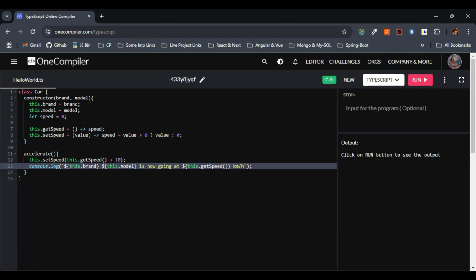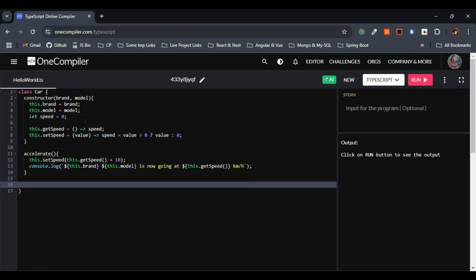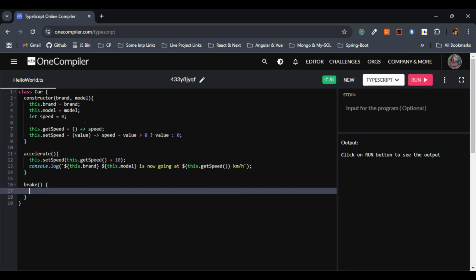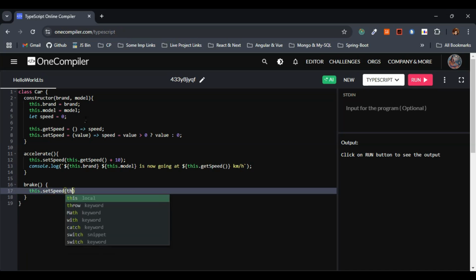This is fine. Let me make use of one more method, brake. We have made use of the accelerate method above, so now we'll make use of the brake method. Again, we will reduce the private speed. I'll make use of setSpeed here, and again give this.getSpeed.